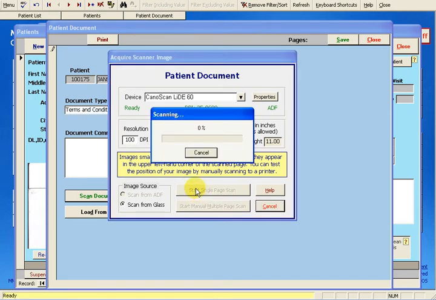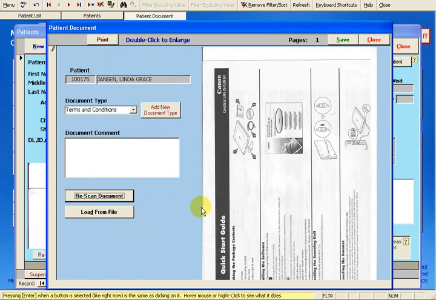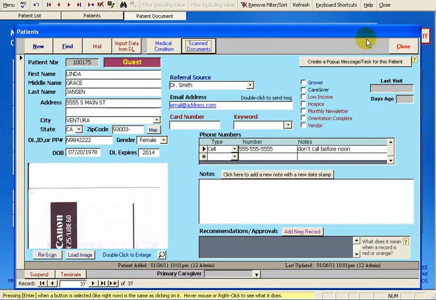Now it will handle, I think you saw that button, multiple page scans. So if you've got a multiple page document, it'll scan it and keep it together as one document. And again, you can double click on that to enlarge it and zoom in on it. We're going to save that, and you put in all the documents that you have on the person other than the recommendation. And of course you can always go back and view them.